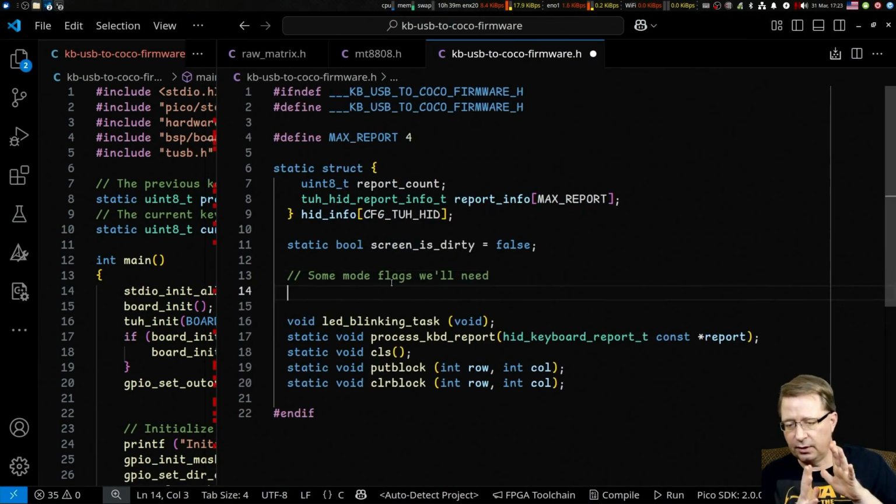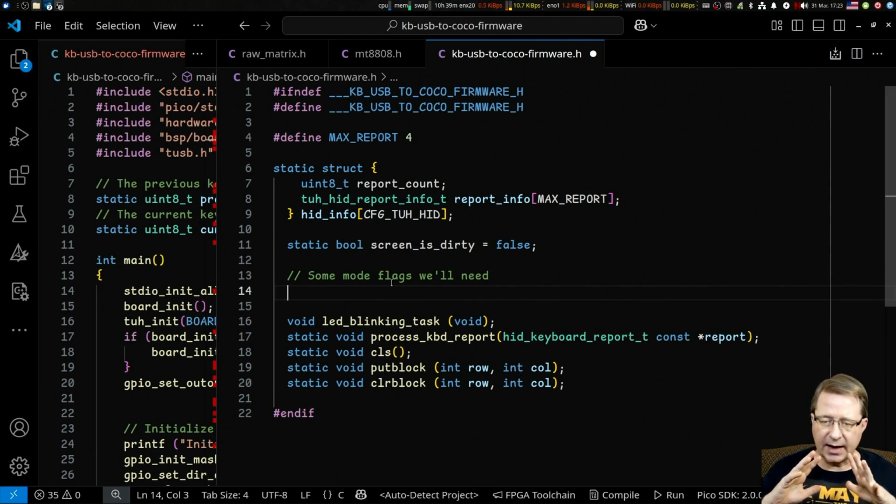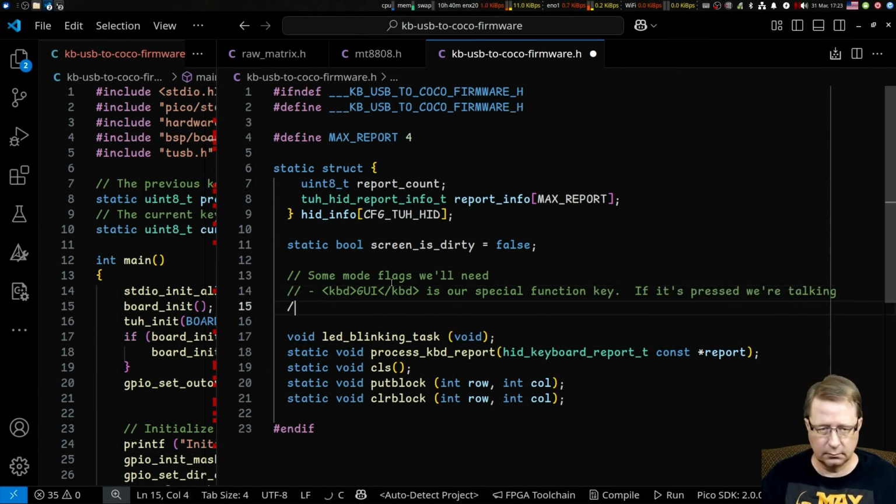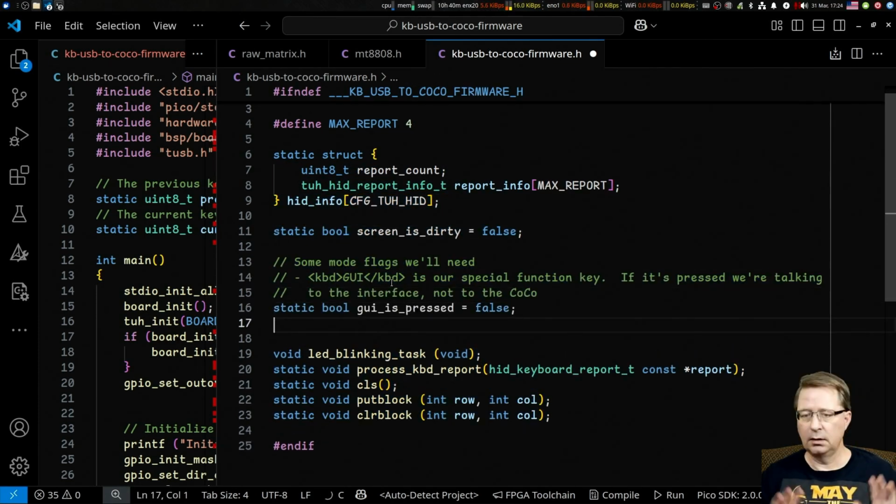We'll need a way to tell the system that we're talking to the Pico, not talking to the CoCo. So I'm using the GUI key as that escape key. So we'll look at that. All right, GUI is pressed. There's a couple more we need to know. We need to know if mapped mode is active, and we need to know if we are recording a macro. We're not doing macros this time around, but we will be setting up for doing macros when we get back to it. In the meantime, I do want to be able to know whether we are in the mapped mode or whether we are recording a macro.